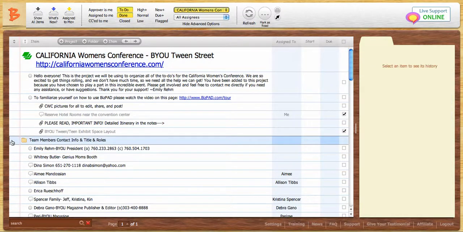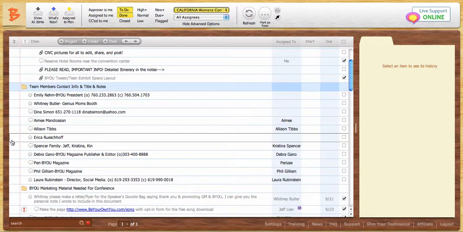Sometimes it's hard to really see who's involved. So if you want to see all the moving parts, a good idea is to create a folder listing out all of the team members with their contact info, a title if you want, and even their role and responsibility for that specific project. So that's one of the first things we did.